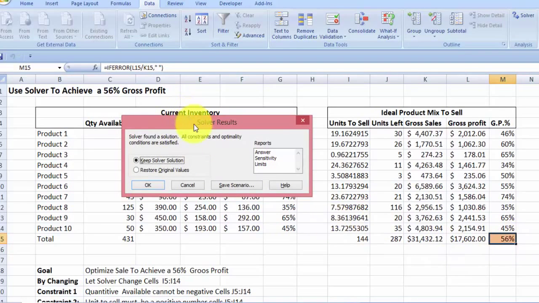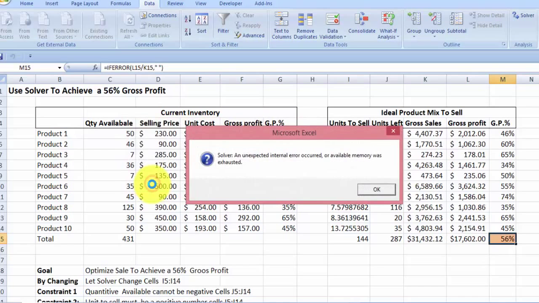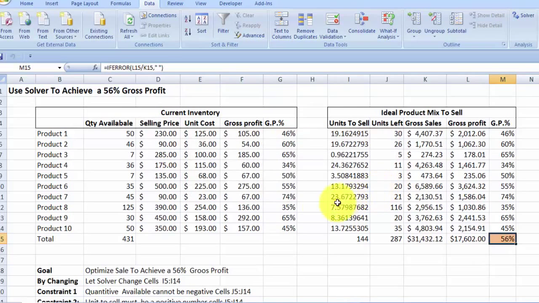Okay, and in this box over here, it allows you to print out a report. So I'm going to click Answer, and I'm going to click OK. It doesn't allow me, but usually it will give you a report telling you the data that it has changed and the things that Solver has done in order for you to achieve that 56%. Okay, so that is how you can use the Solver tool in Microsoft Excel.